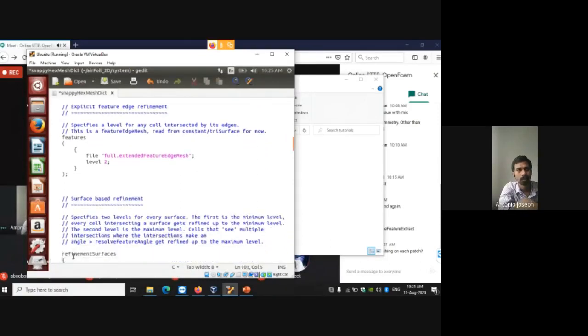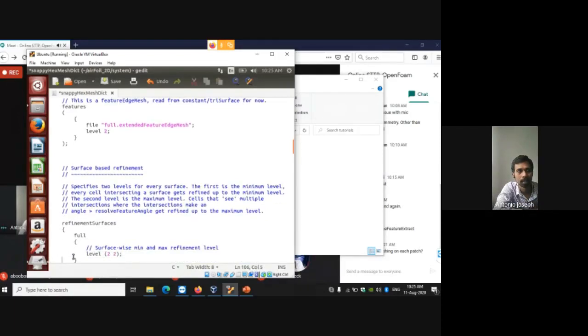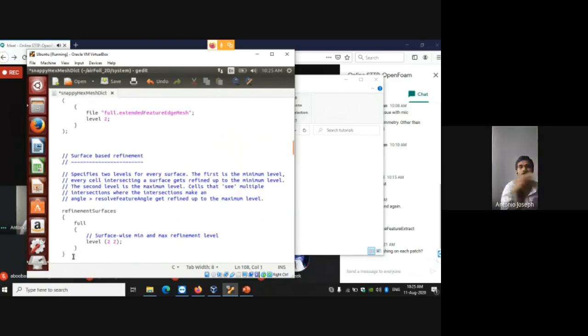Now we are moving on to surface-based refinement. Here on the surface we want to refine the mesh, and I am giving the minimum and maximum level as 2 itself, so the mesh will be created at level 2. If you want to try different levels, we can give a range, say 1 to 3, so that the minimum level will be 1 and the maximum level will be 3. So we can change the levels, but as of now I am giving the level as 2 itself.